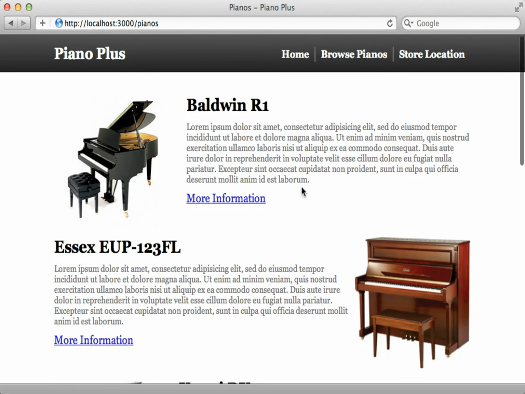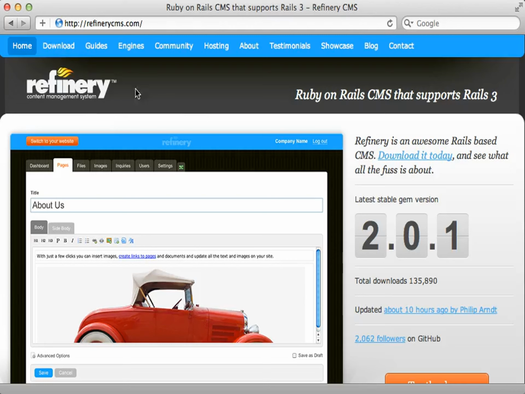Well, in this week's episode, I would like to show you how to create that site using Refinery CMS. This is an excellent content management system that uses Rails engines, so it is very modular, and you can either create a new Rails app with it or add it to an existing app.